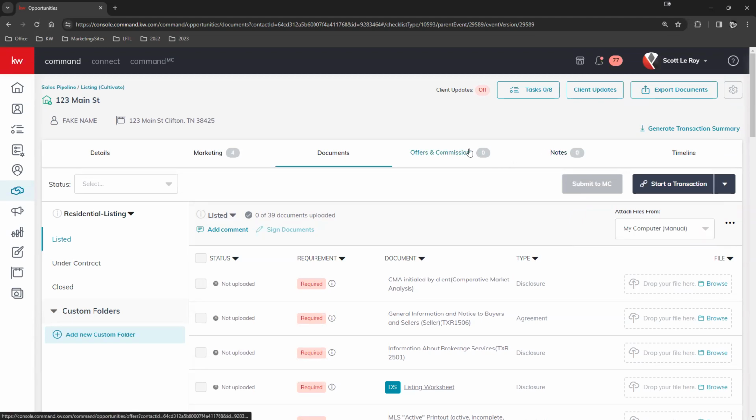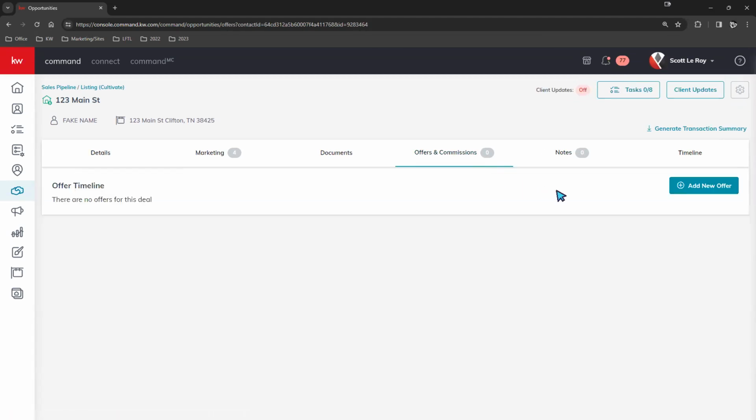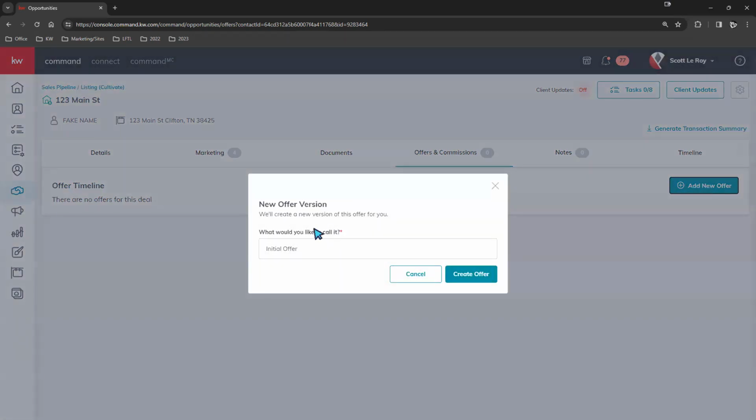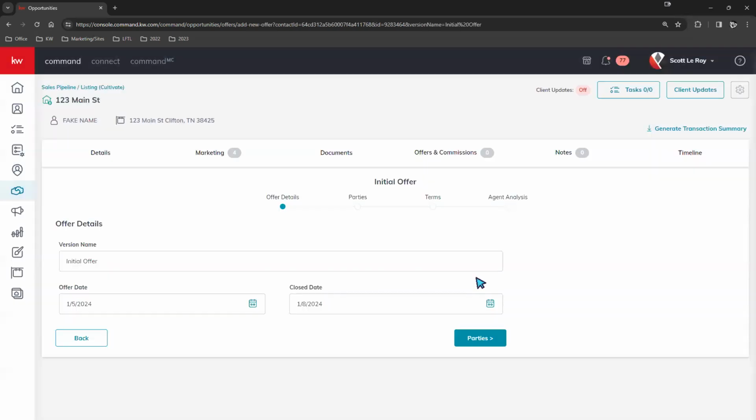Now, over here off to the right-hand side, we have offers and commissions. You may not see anything at the very start here, but as soon as offers start coming in on this listing, we can go ahead and add them here. You can call it any title that you want. I'm just going to leave it with initial offer here at the beginning, and then create offer.